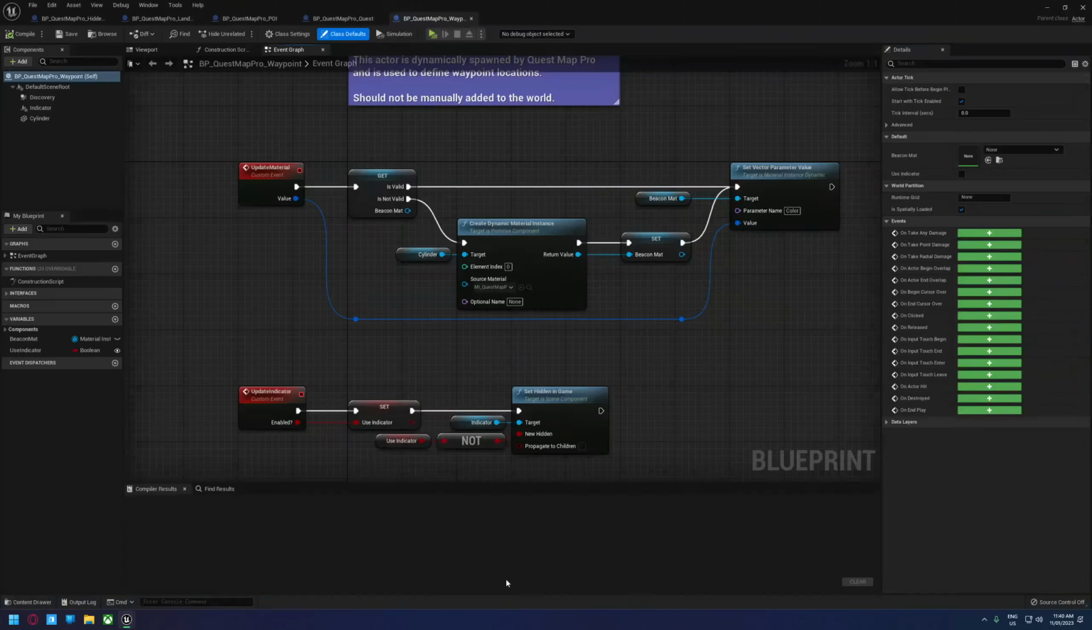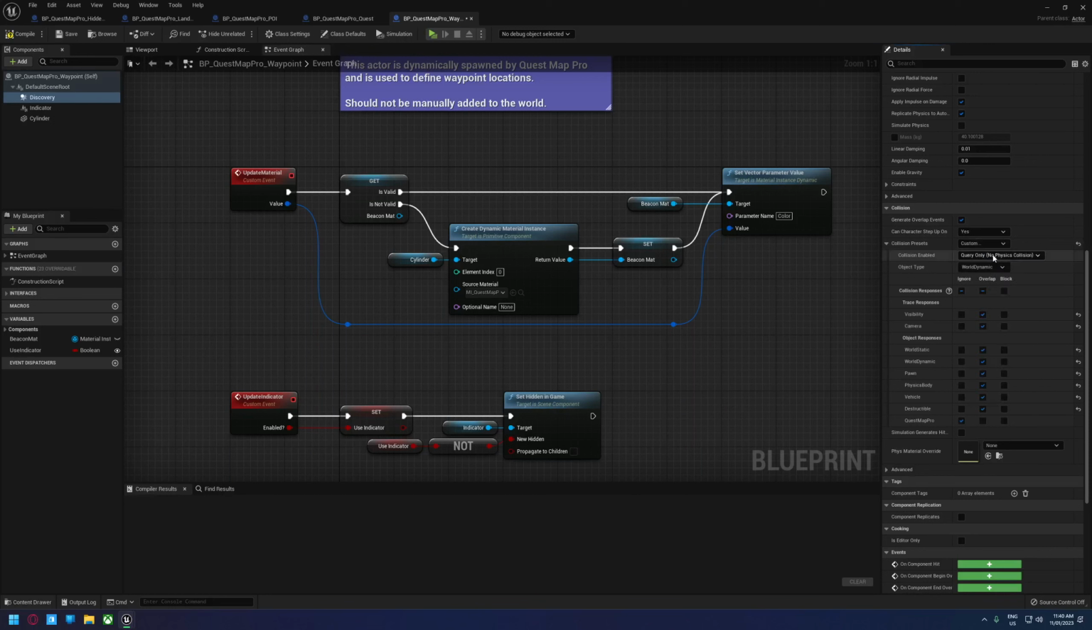And we're going to go through and set the settings on the collision volume. So in the BP Quest Map Pro Waypoint actor, we want to change the discovery volume. We're going to scroll down till we find the collision section. It will probably look like this. Click on the expand arrow here, and for collision presets, we just want to set this to custom. And then we want to change the object type to Quest Map Pro. That's it for that one. So if you hit compile and save, we can close the waypoint actor.